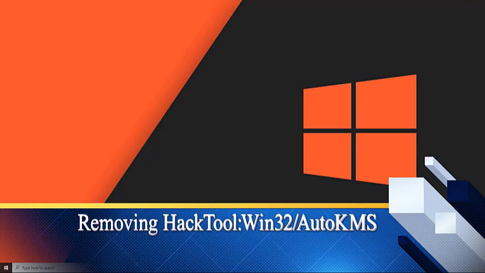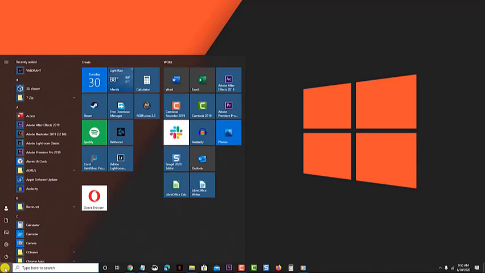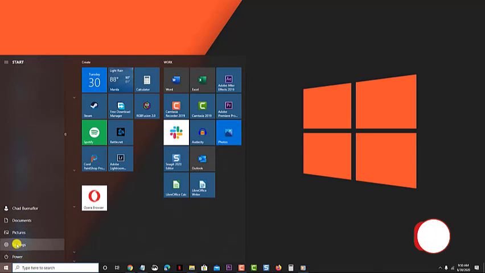Removing HackTool Win32/AutoKMS. The best way to remove this threat from your computer if it is infected by it is by using Windows Defender. Click the Start button. This is located on the lower left side of the screen. Click Settings. This has a gear icon, which when clicked will open the Settings window.